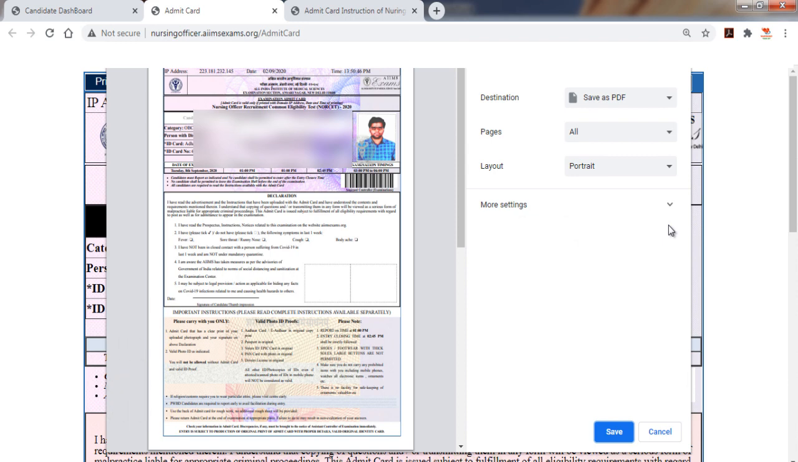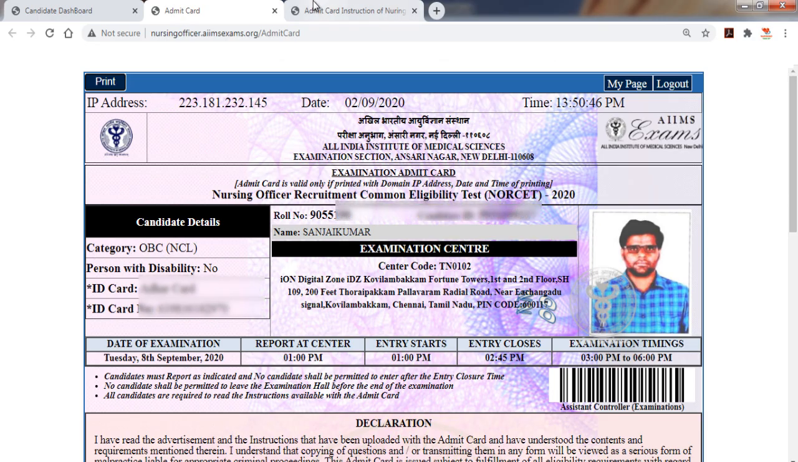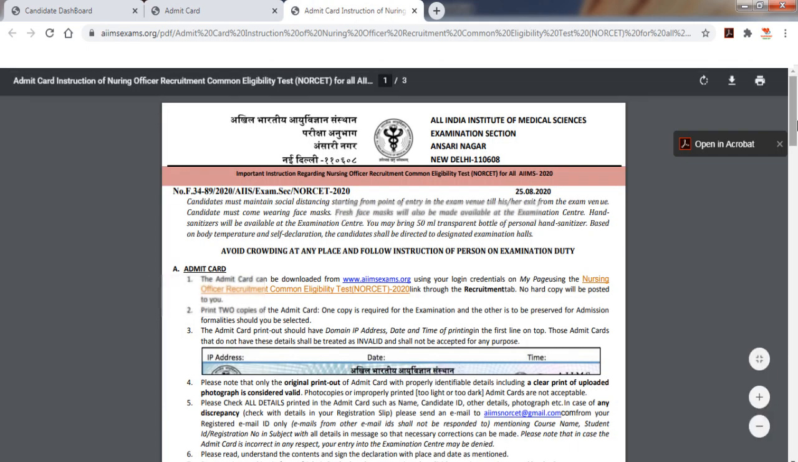So this is the official website admit card. You can save it as a PDF file, download it, and take printouts of 2 copies. And compulsorily read the instructions also before appearing at the exam center.